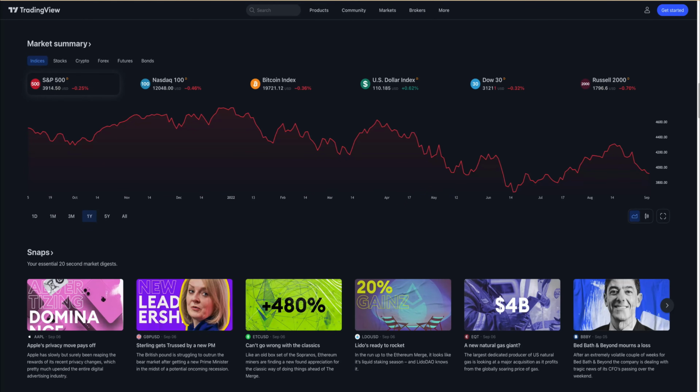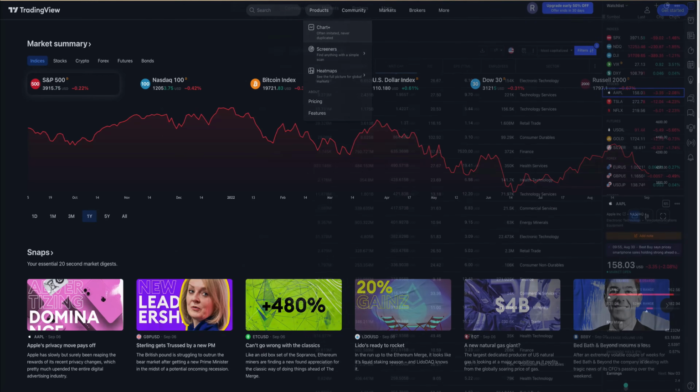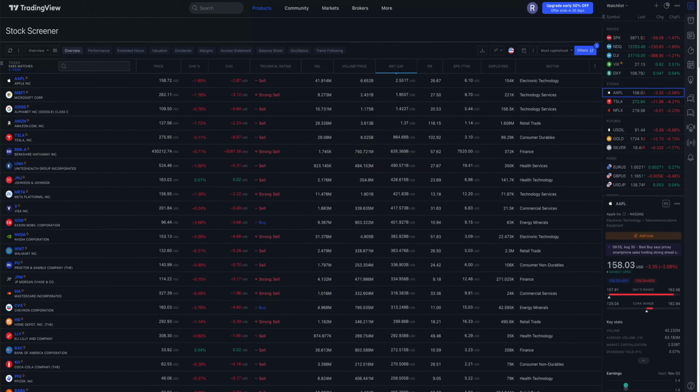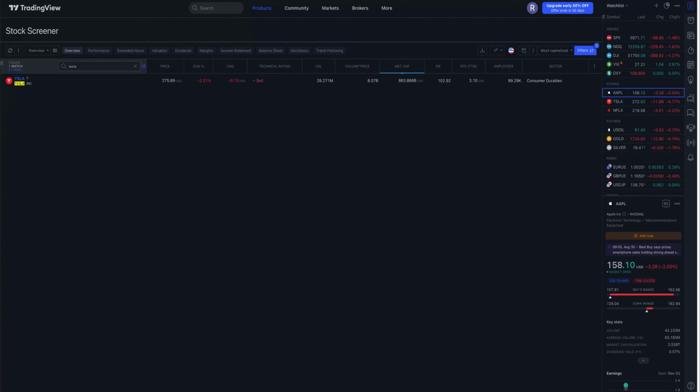On the top bar you have the following options. Product, which will give you access to charts or basically get you back to the first page once you created your account. Stock screeners, where you can check many stocks at the same time. Feel free to search for any of them, like Tesla for example, and you will be able to see how it's performing on the market today.